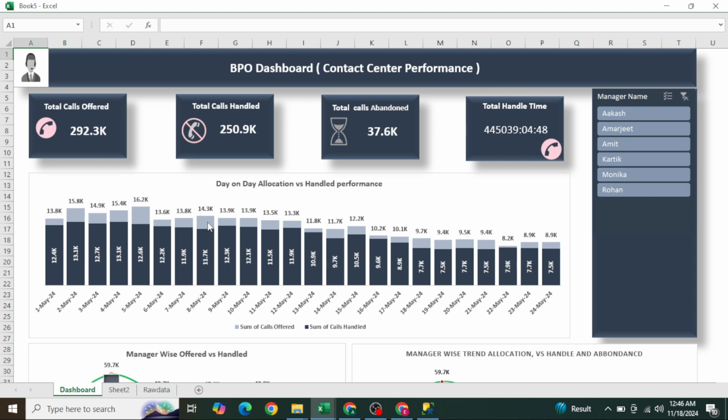And here you can see day on day allocation versus handled performance. I'm showing total calls that we received, 13.8k, and we were able to handle only 12.4k, right? On a daily basis, I'm showing at overall level. I'm not showing any deep dive things, at agent level or at LOB level, I'm not showing anything. Here I am just showing day on day things. Here I have given only one filter at manager level. If you have more, then you can give it, right?